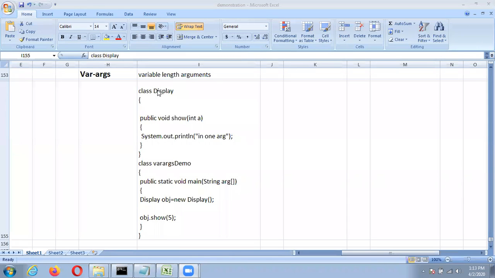Now in that Display class, we are writing one method, that is the show method, having one parameter, that is integer a, and here we are just displaying it using System.out.println with one argument. And there is another class, VarArgDemo. In that we are just creating the object of the Display class and calling the method from the Display class.